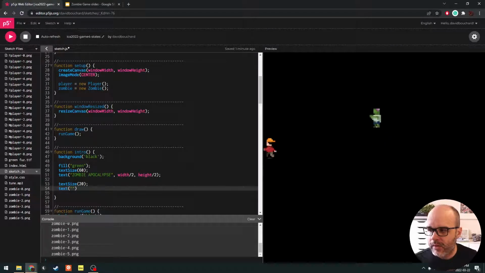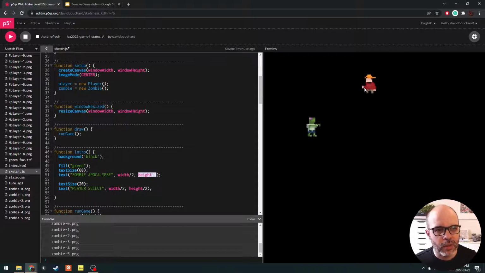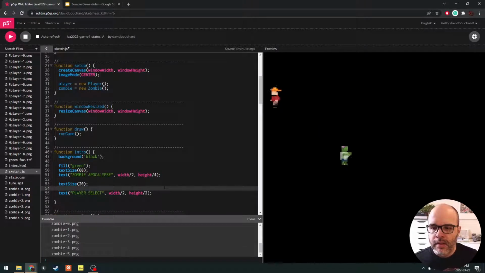We'll say player select, also centered. Actually, this is going to be in the middle. This is going to be height over 4, so it's more up top here. Set a white fill.